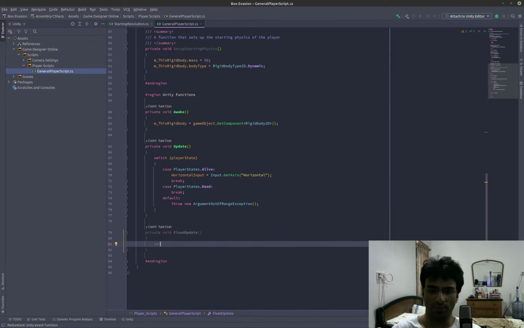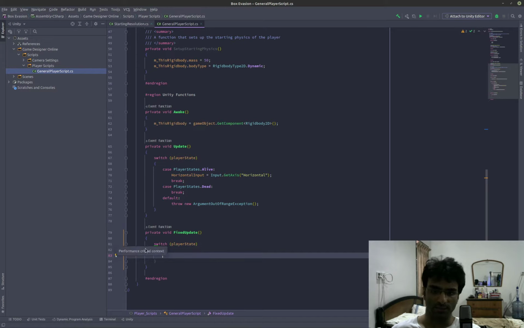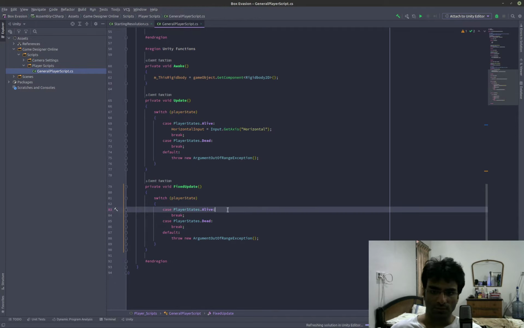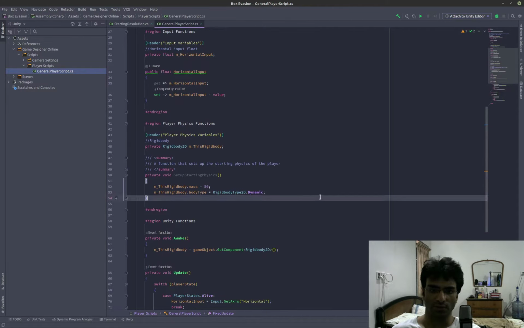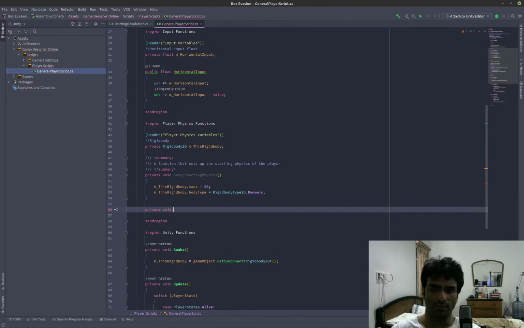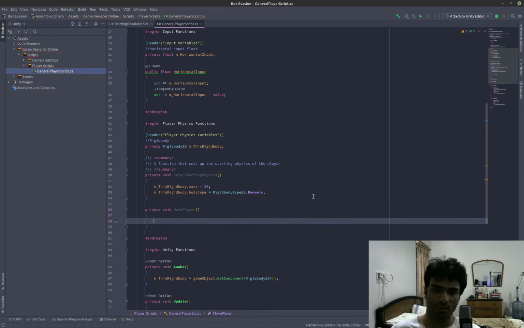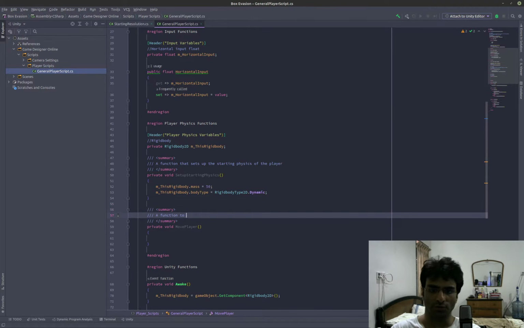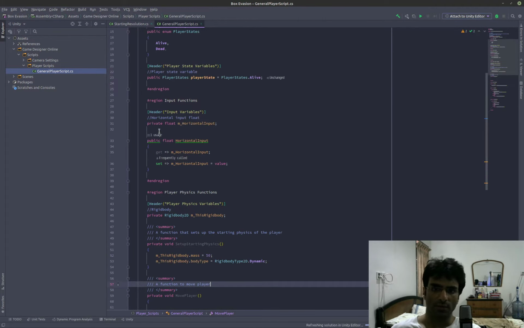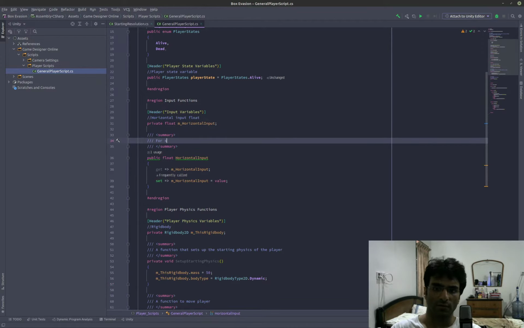I won't copy it, in fact I'll just do it like that. I'm just going to basically get these switch cases done. So if it's alive, you want to move it. So under player physics functions, I'm going to write private void MovePlayer, and I'm going to write a function to move the player, for setting the horizontal movement.